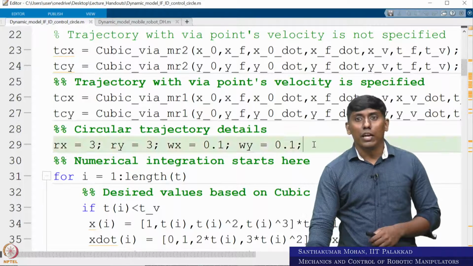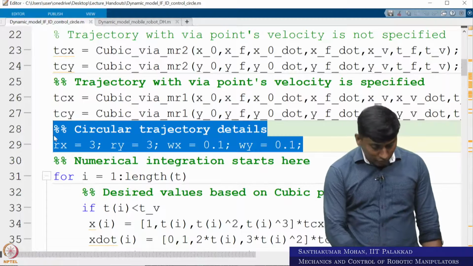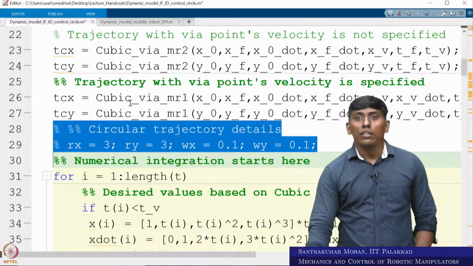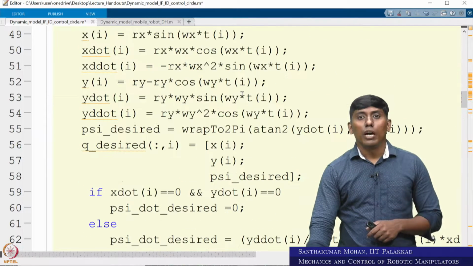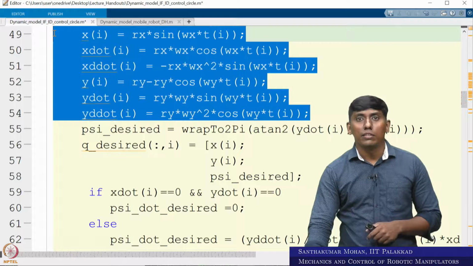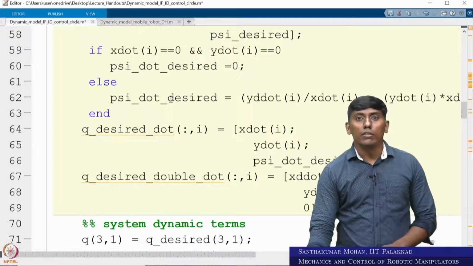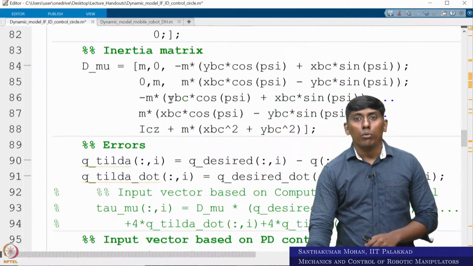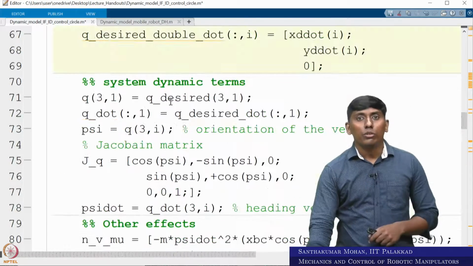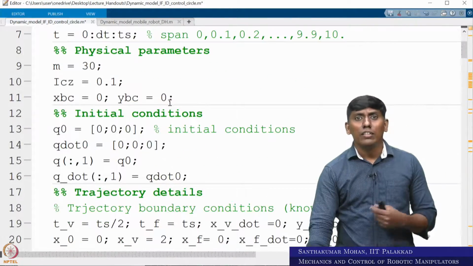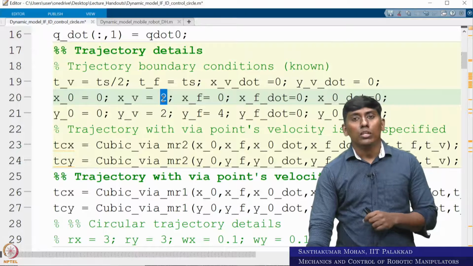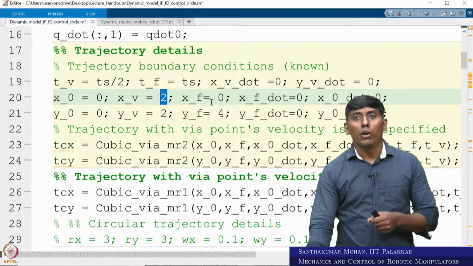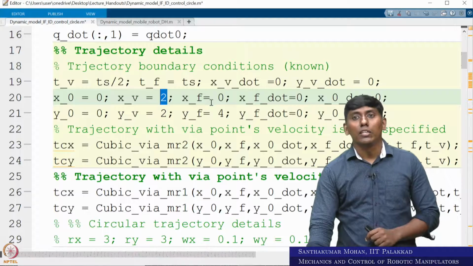Right now I am trying to see the first case, the trajectory with via point velocity specified. In that case I am making the circular profile subdued, so I am just commenting this out. Then we can see it trying to follow the via point. You can see what via point I have given here. It is really tricky. The x displacement at the via point is 2 and y is also 2, but at the second point, which is the final point, there is no x displacement and y is 4.